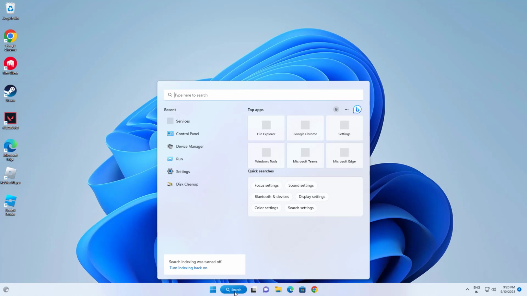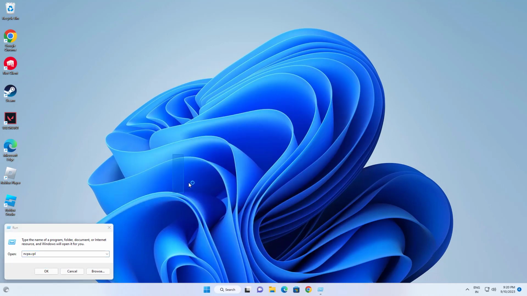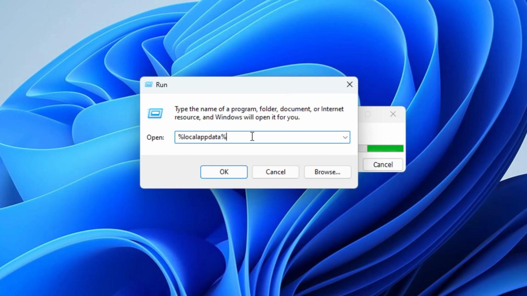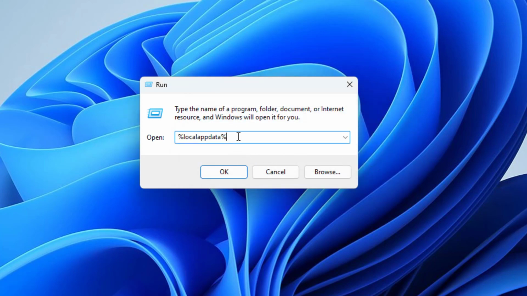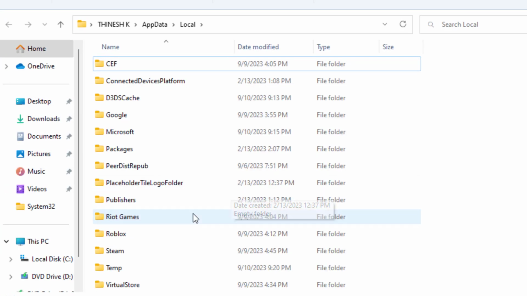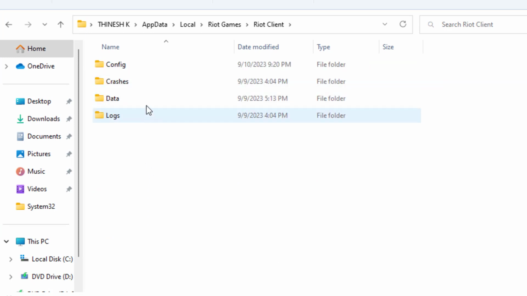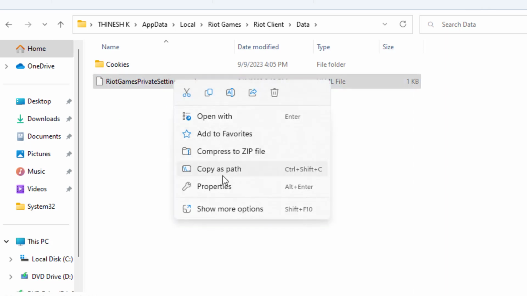Open Run. Type the following command and press OK. Click on Riot Games. Open Riot Client. Open Data folder. Right-click this file and click on Rename.